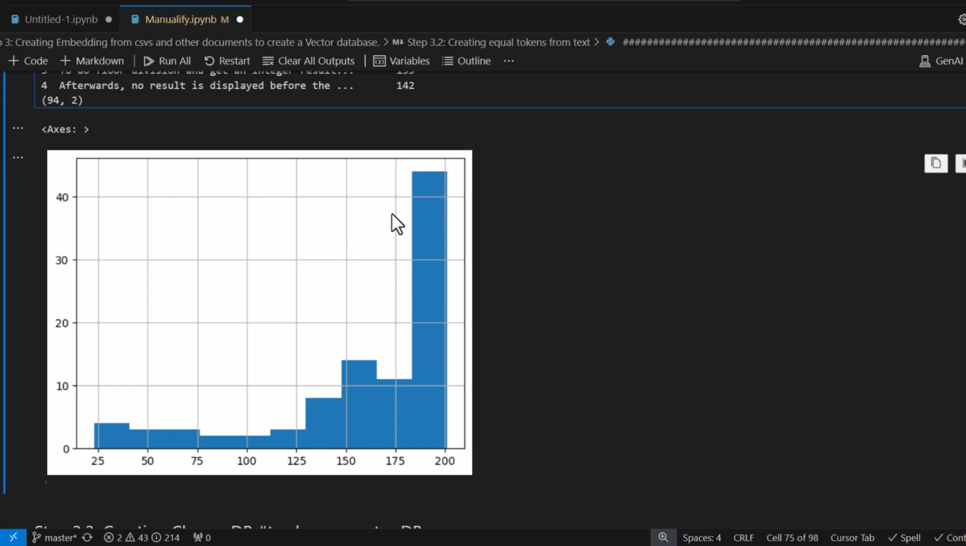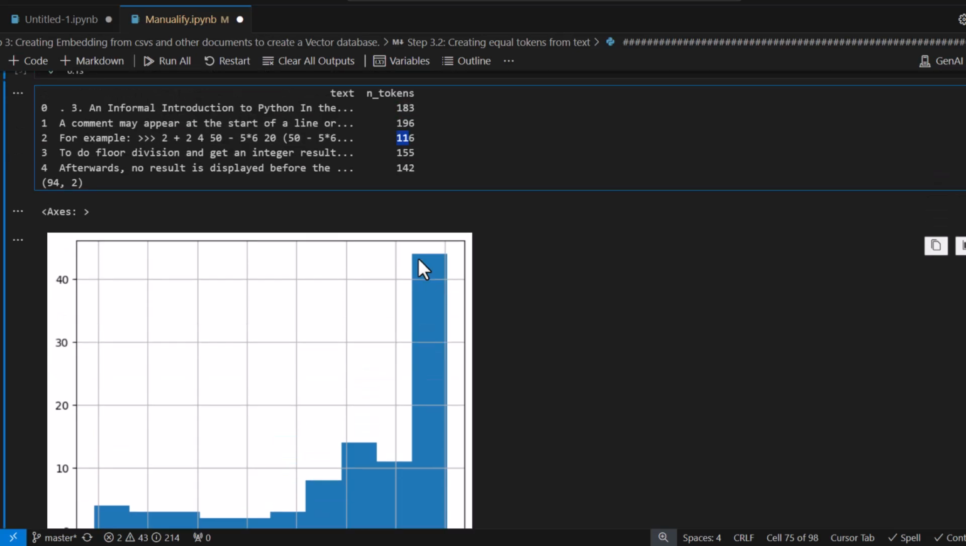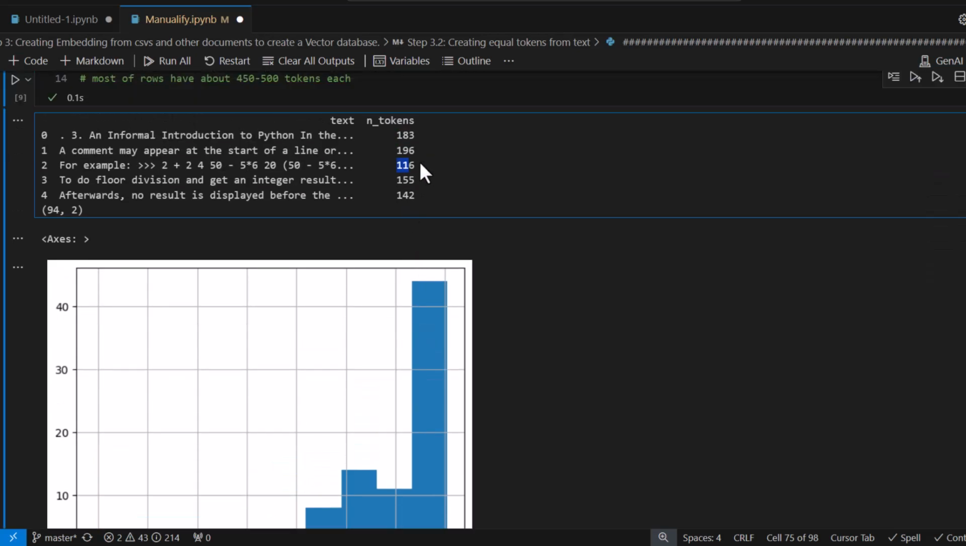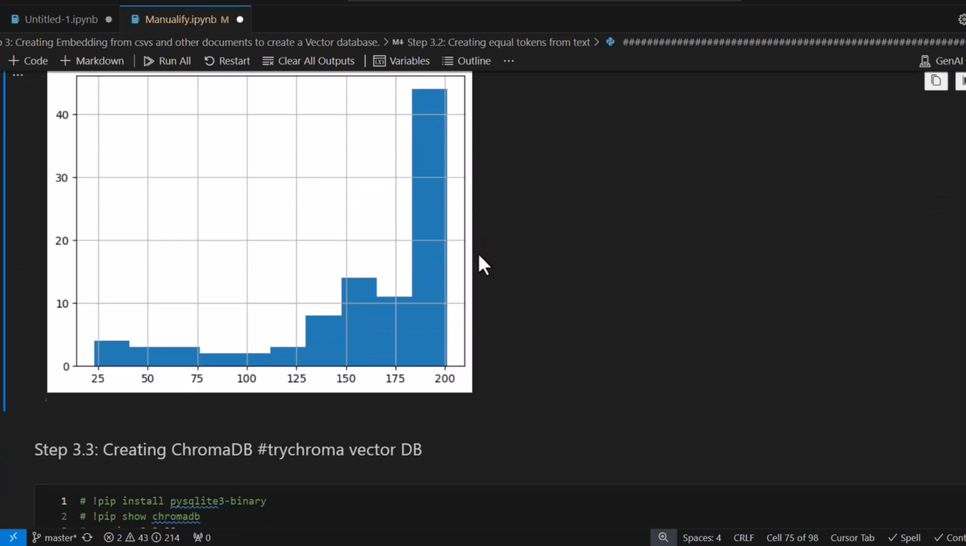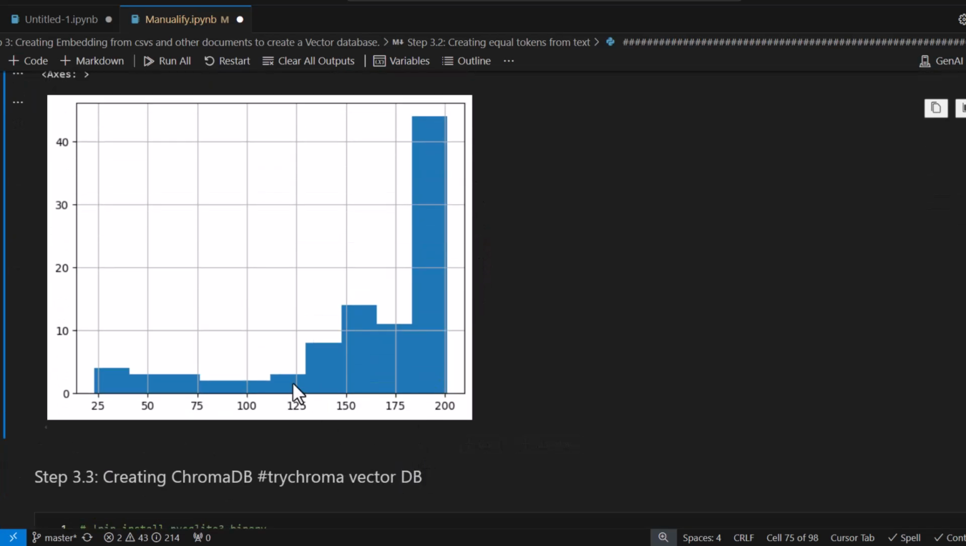That's all I wanted to achieve in this video today. The next video will be very, very interesting, because we'll be using an embedding model to generate an embedding vector database from these tokens, and we are going to use an LLM to run inference on that.